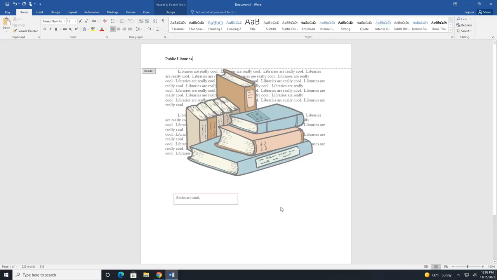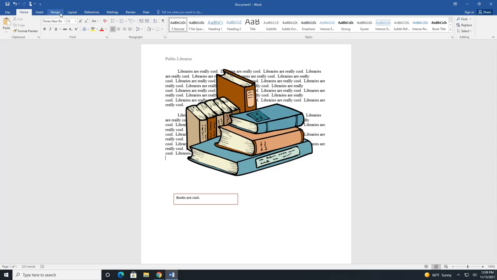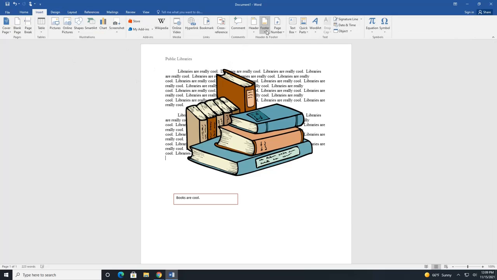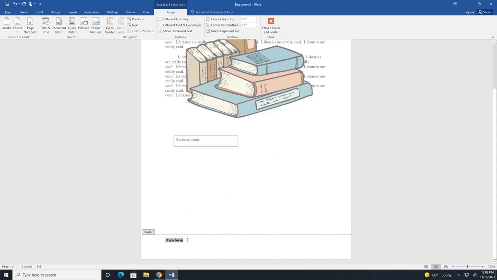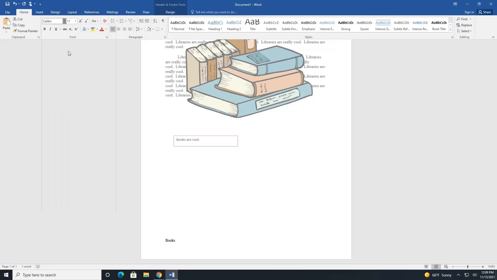So let's add a footer, and then I'm going to show you what those look like. So we'll double click to get out of our header, and then we can go Insert, Footer. Let's just choose the basic blank one at the top, and then the footer can be books, and we can change to make sure that the font reflects the font and the font size the rest of our document has.